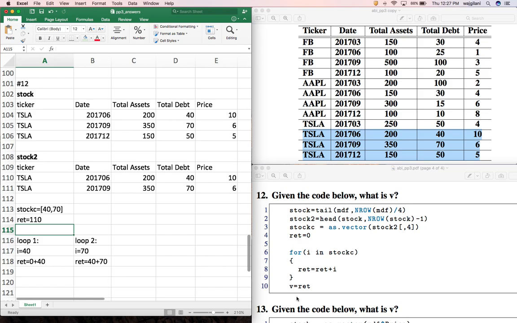And now, right here, the final line, V equals return. So V is basically 110. What is V? V is 110.